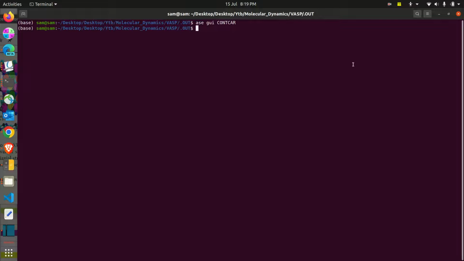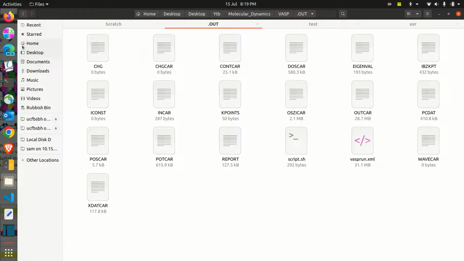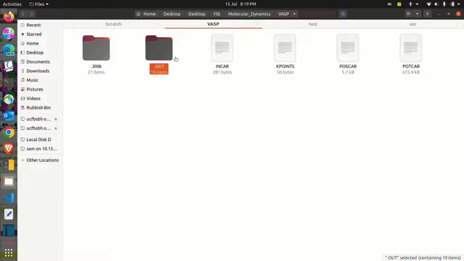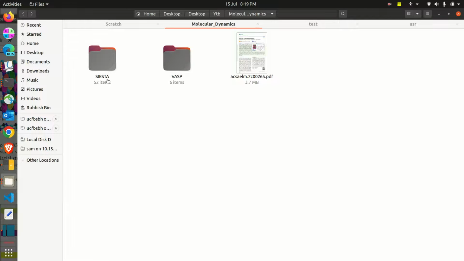So this is how we can go with this molecular dynamics thing. And if you're interested in other simulations like NPH or NVE, you can just change the parameter from your manual and you can do that. So this is for VASP. Now let me go to Siesta, which is one of my favorite codes.